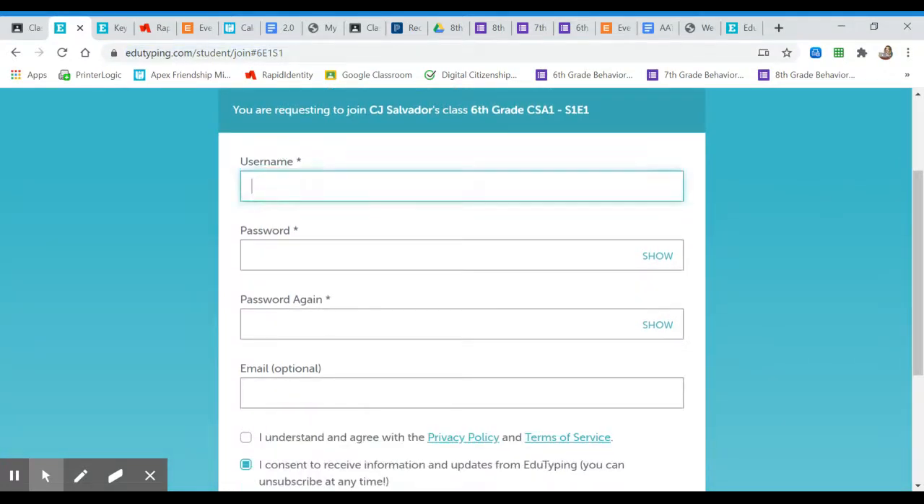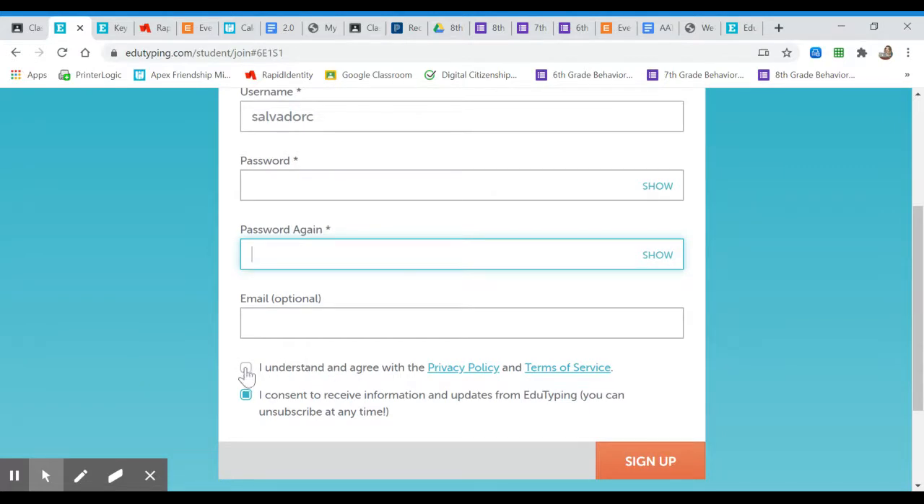For your username, I would like you to use your last name first initial, such as my example here. So Salvador C. Once you have completed all of this, if it tells you that username is already in use, go back and you can add your middle initial or you can add a number. So select a password that you would like to use, and then you're going to put that password in again to make sure that you have typed in the same password. Please go ahead and write that down so you have it for you when you go to log in the next time.